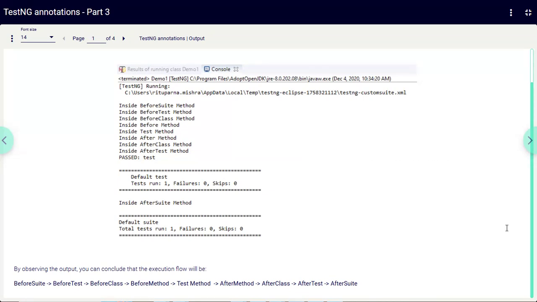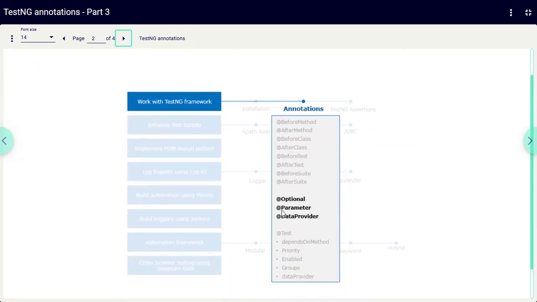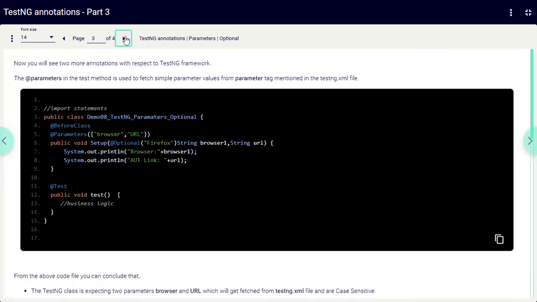These annotations are provided by TestNG. TestNG provides several annotations. Here we have some more annotations like parameter annotations also. We have discussed before method, after method, before class, before test, after test, before suite, after suite. Here we have other annotations also: optional annotation, parameter annotation, or data provider annotation. So let's first understand the optional annotation and parameter annotation. What are the optional and parameter annotations?